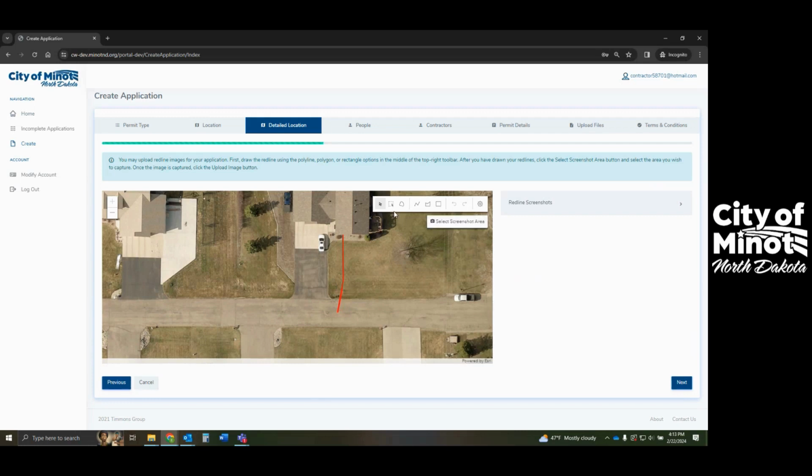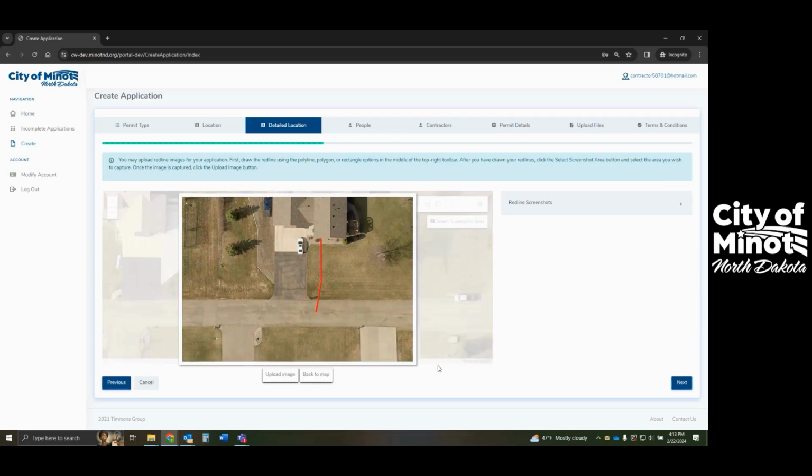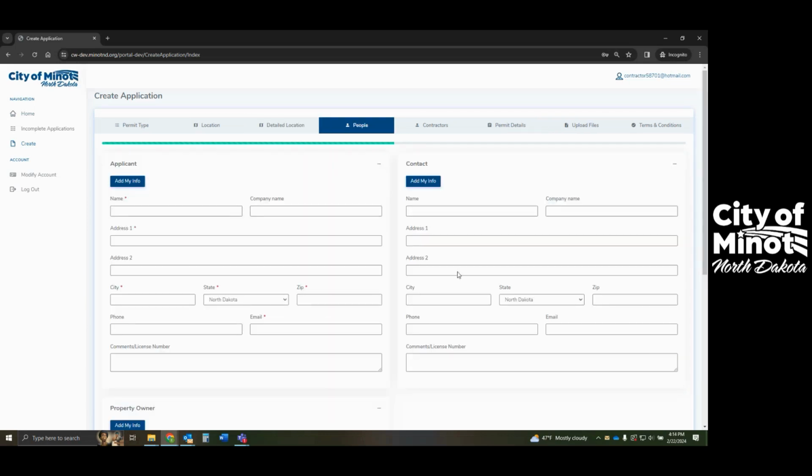Once you've drawn what you need to, select a screenshot. Go ahead and clip that. And you can upload this image as a part of your application. This is not a required upload, so if you wanted to, you could have just hit next and moved on, but just a way to add more detail.